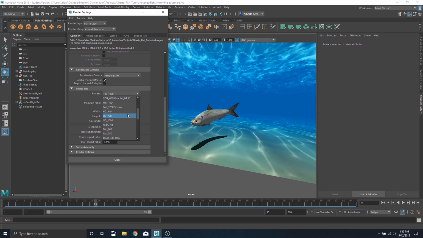to HD 1080. That's going to be 1920 by 1080p. It's pretty standard. If you have a slower computer, you can do 720. Maintain height and width ratio in pixels. Make sure it says 1920 by 1080 here. 72 resolution, and that's it.